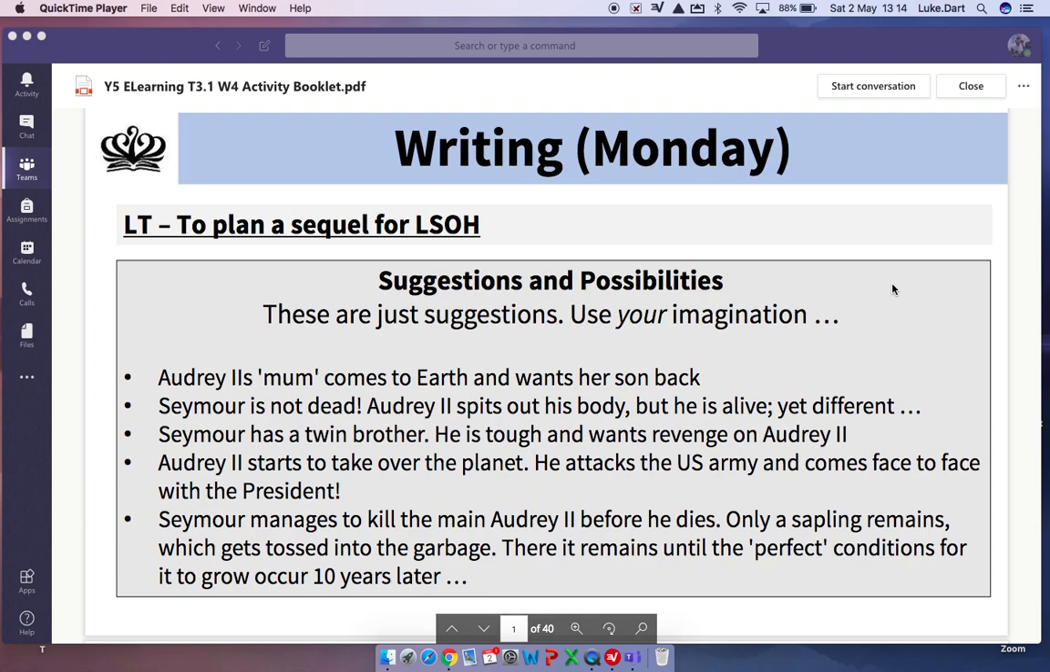So these are just suggestions and basically overviews of what possibilities you could have for your sequel to Little Shop of Horrors. So maybe Audrey 2's mum comes to Earth and she wants her son back. Maybe Seymour is not dead and Audrey 2 spits out his body. He's alive, but he's different somehow. Maybe Seymour's got a twin brother. He's tough and he wants revenge on Audrey 2.